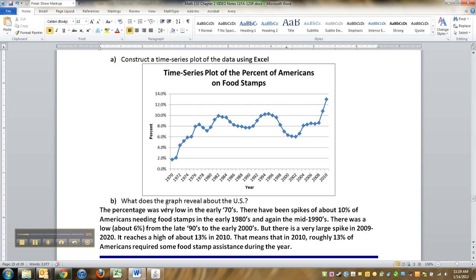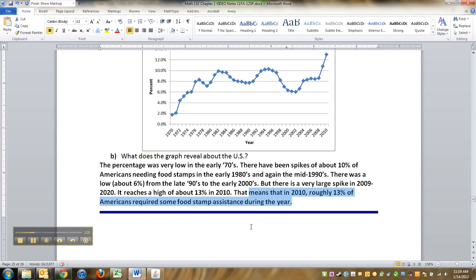And you can say, okay, it was really low in the early 70s. We hit some spikes here in the early 80s and mid 90s, around 10% each. I wrote that up right there. And then there was a low spot around 6% in the early 2000s. And then we hit another really big spike in 2009, 2010. So high that in 2010 it's 13%, meaning that 13% of Americans needed some kind of food stamp assistance during the year 2010, which is very high.